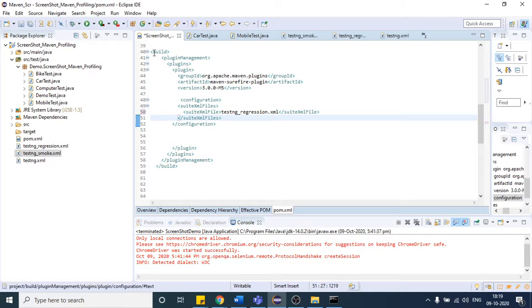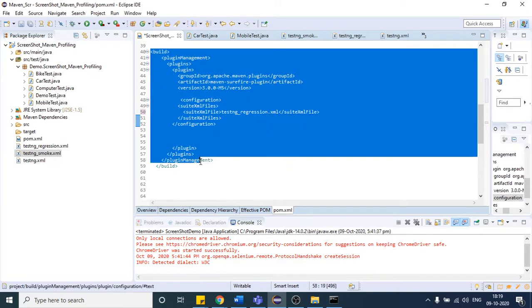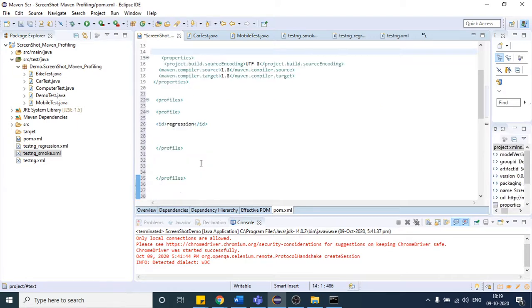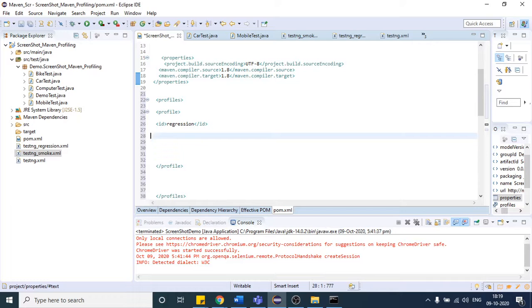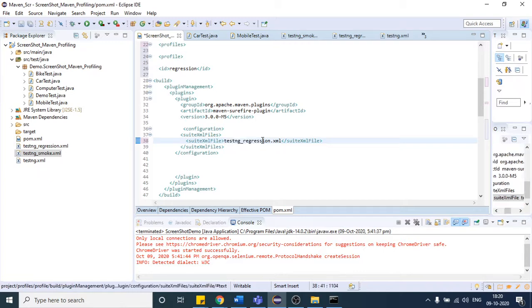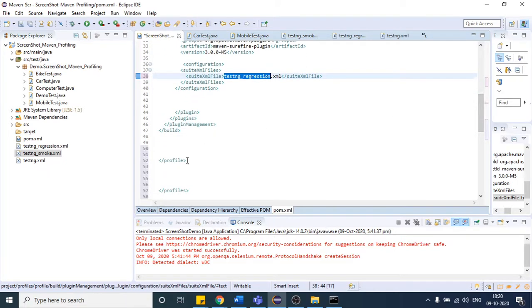Inside that, after the ID tag, I will copy this entire plugin, from here to here. Or you can say cut this, do not just copy it. Cut this, and inside that regression ID I will press Ctrl+V. Here I want to run only the regression test cases, so I am naming the regression test file regression, so that it will run all the regression test cases. And after that I will create one more profile. So here one profile is finished.